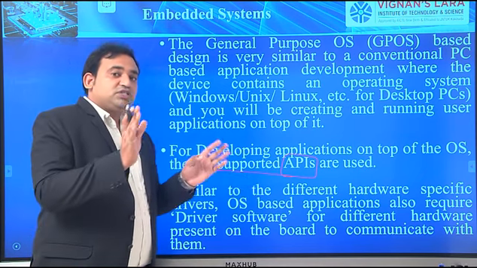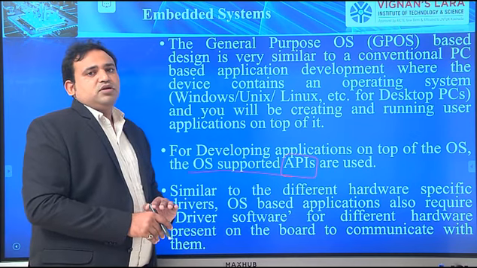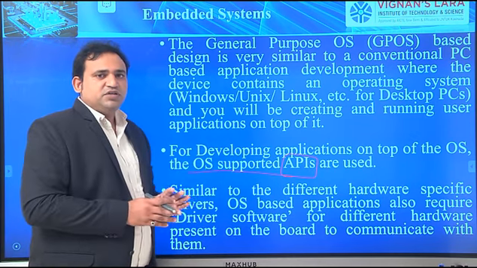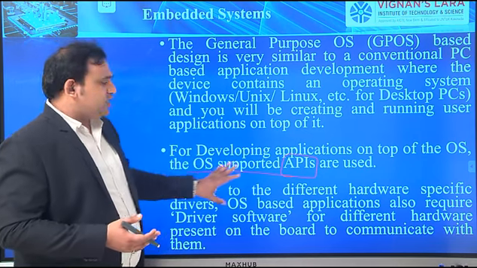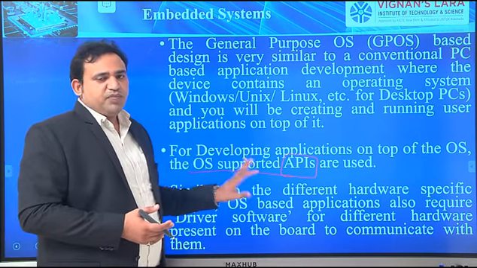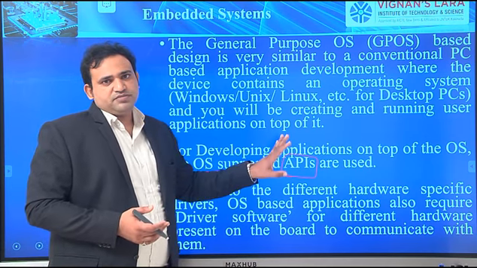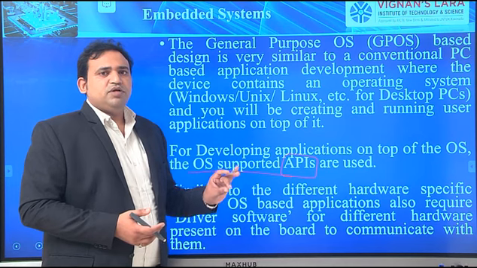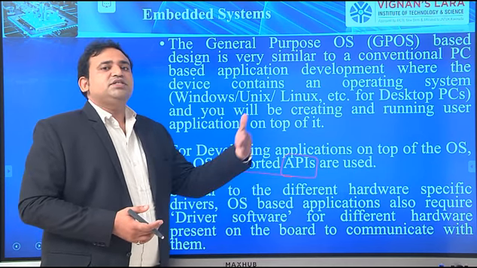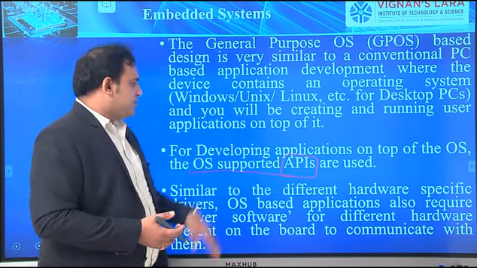Now in order to install some application, we need some interface, a graphical user interface. In order to develop applications, we need the OS supported APIs. API means application program interface. In order to run some application, we need some interface. That is the application program interface.